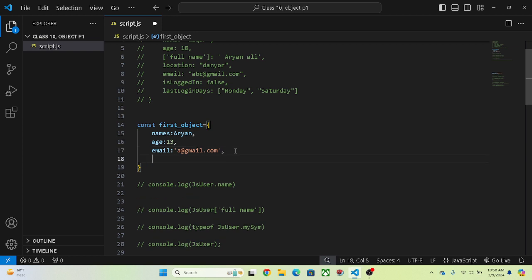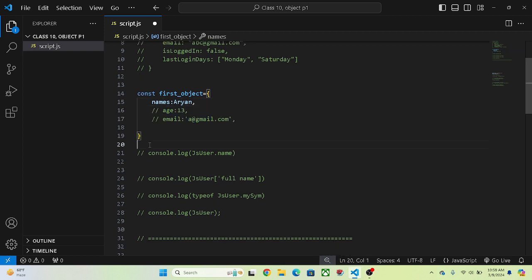Now I can declare any other. First of all, I have declared one key and one value here, so I will console it. Console.log is used for printing in JavaScript. Here I will write this object name, as you can see. That's why I copied it, to paste directly. Now when I print it.